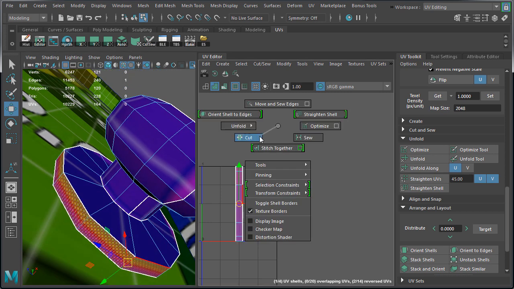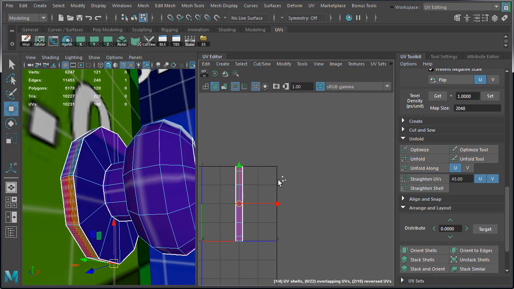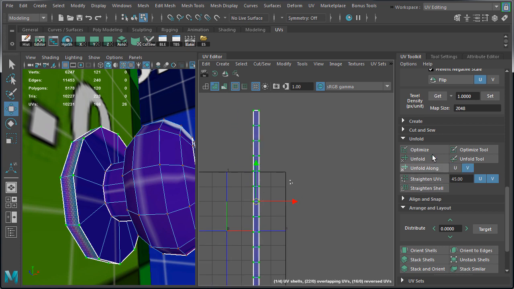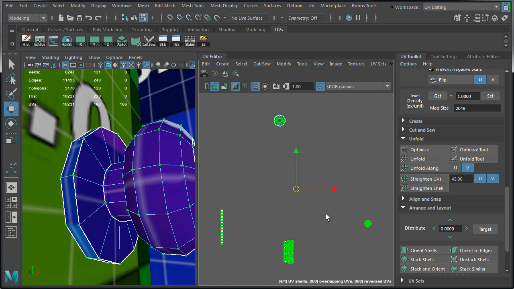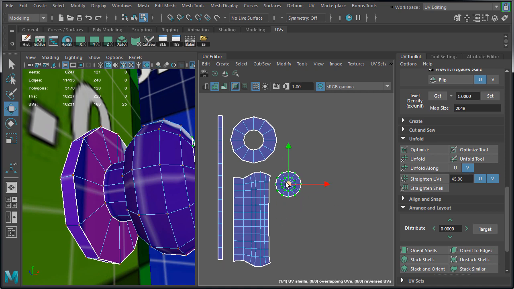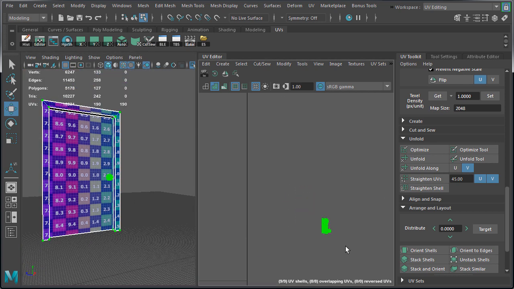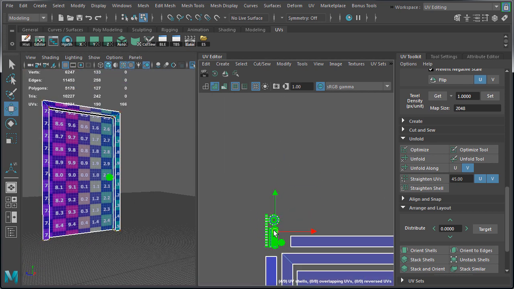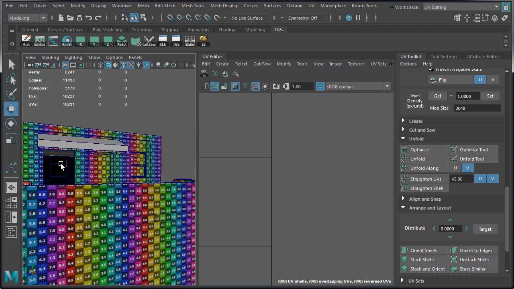Then inside UV editor, cut along the selected edge. We can now unfold along U or V. U did not give us a good result, so we're going to unfold along V. Set texel density, and now let's organize the doorknob UVs better. Then let's move it down next to the back door. Our doorknob UVs and the back door UVs are now done.